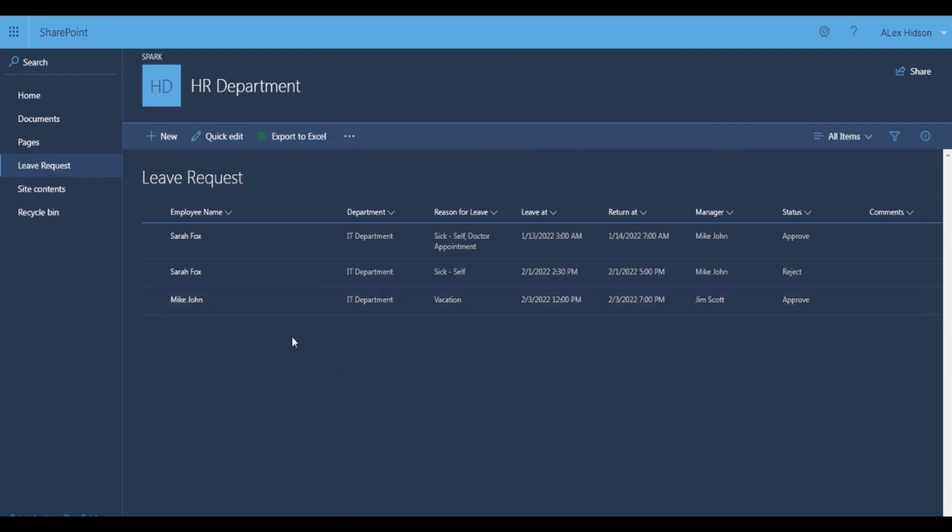This is a general tutorial on how to set SharePoint permissions. Follow us to learn more on how to set permissions at the item level and more complicated permissions, and also how to make a special design for this list, and much more.